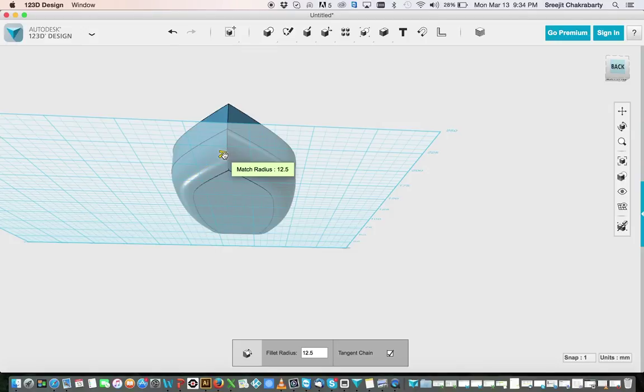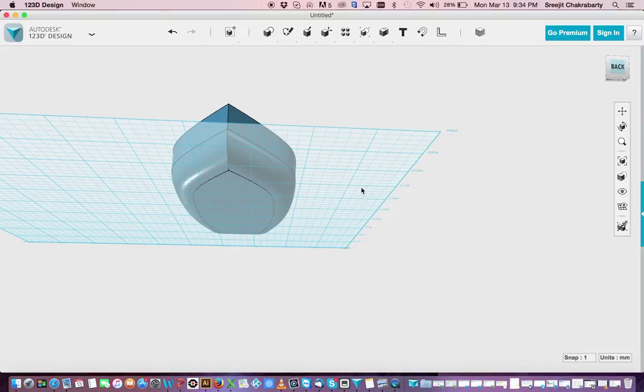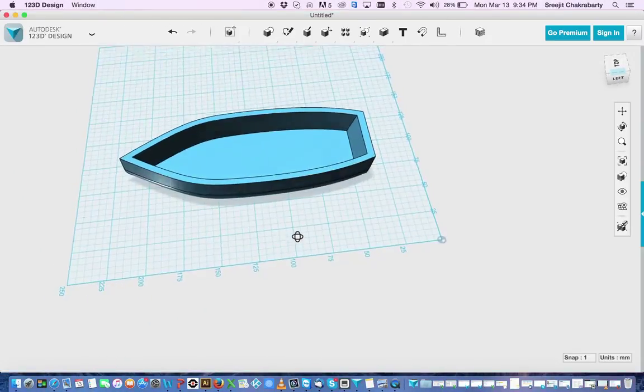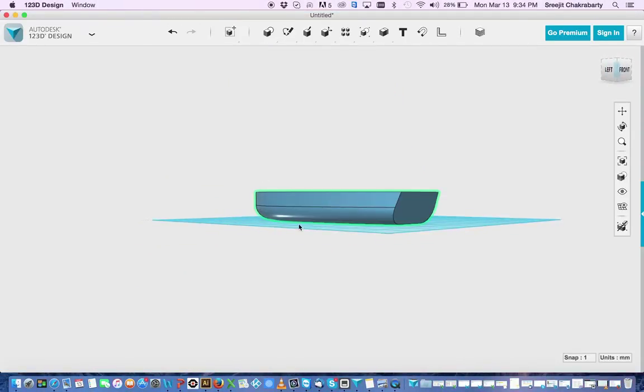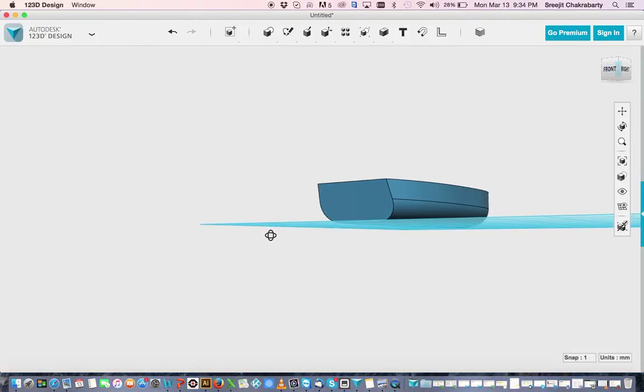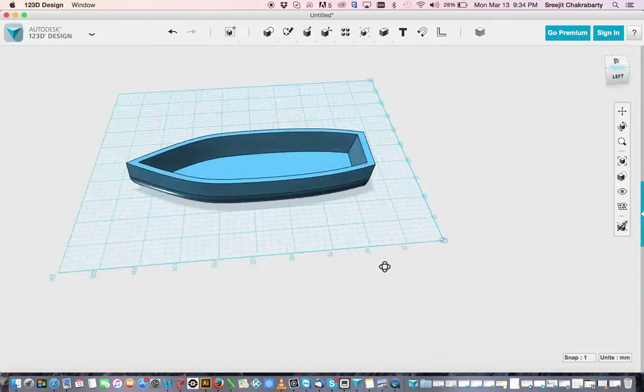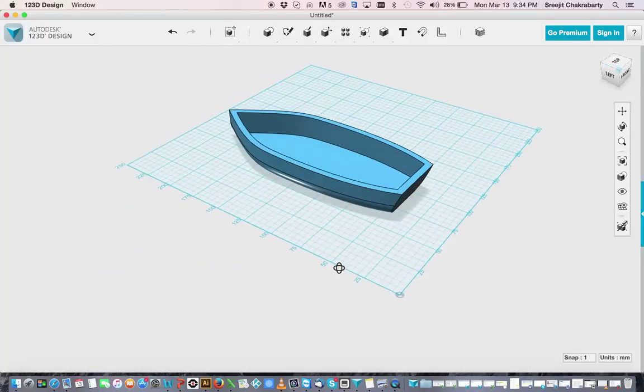Yeah, that's it. So make sure there are no hollow parts. For me the fillet radius is 12.5. For you it can be less or more, doesn't matter, but fillet it so that there is a small rounded edge at the bottom, and then you press enter, and that's it. This should be a nice looking shape for your boat.